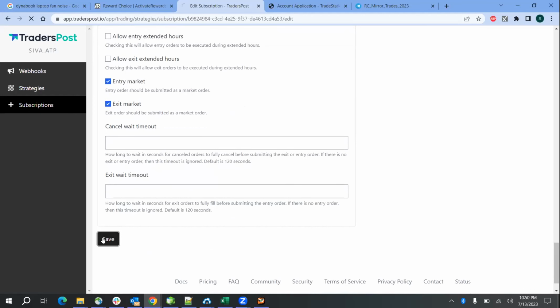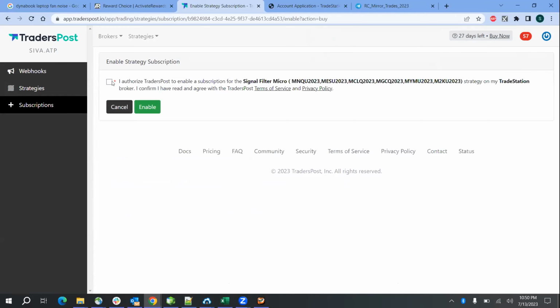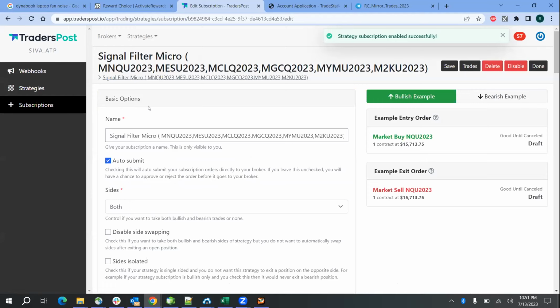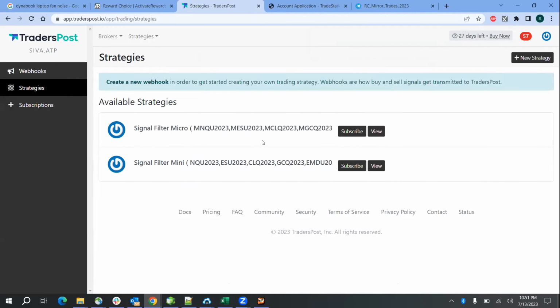So if you don't select that auto submit checkbox, then every time you have to approve whether the signal takes place or not. If you do auto submit, then it will directly happen in your account. If you don't check auto submit, every time you have to approve, and only then will the transaction happen. So now same thing, you will go to strategies and subscribe to the second one. Is this now subscribed? Yeah, click, select that.